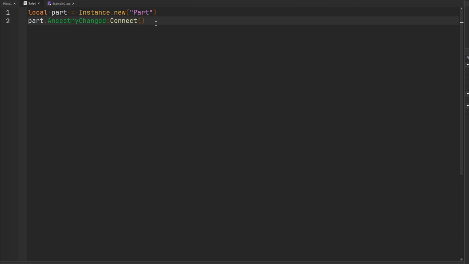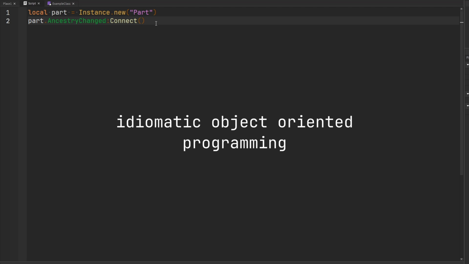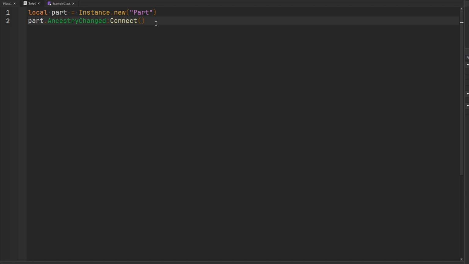Now we also know that using idiomatic object-oriented programming, we can also create basically our own custom instances or objects from classes. So wouldn't it be neat if we could merge these two ideas of custom objects and RBXScriptSignals and have our own custom objects with their own custom events that can be fired and listened to? This is where the GoodSignal module comes into play.